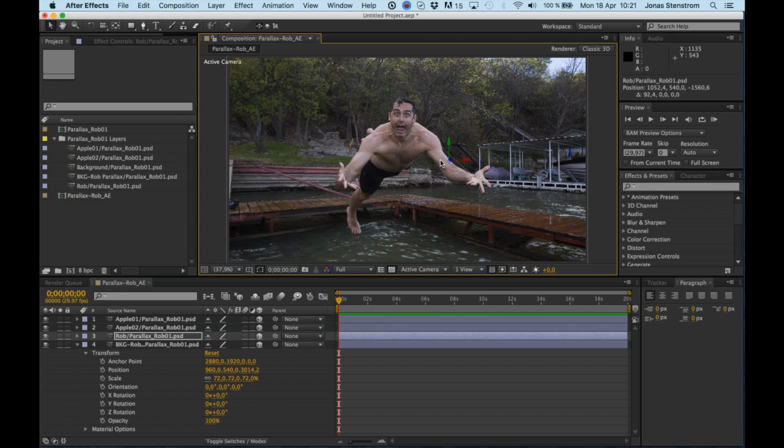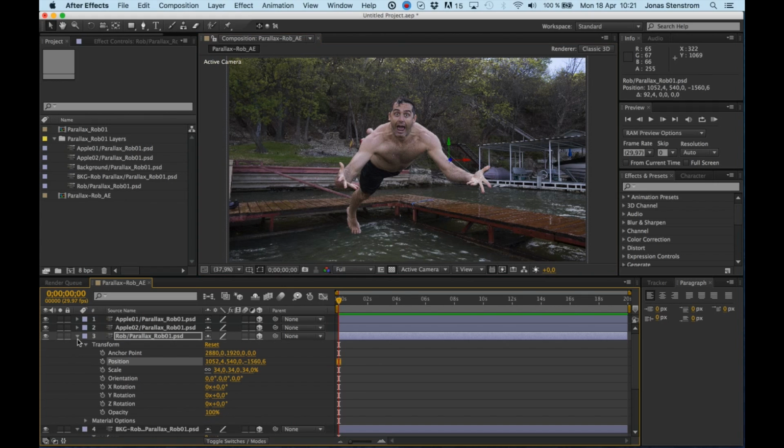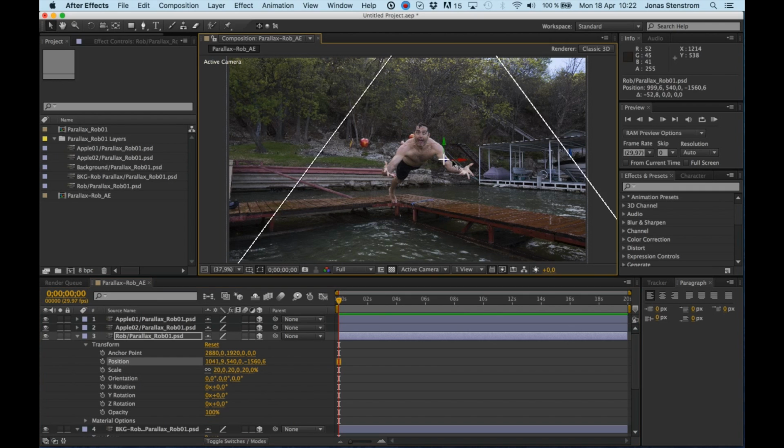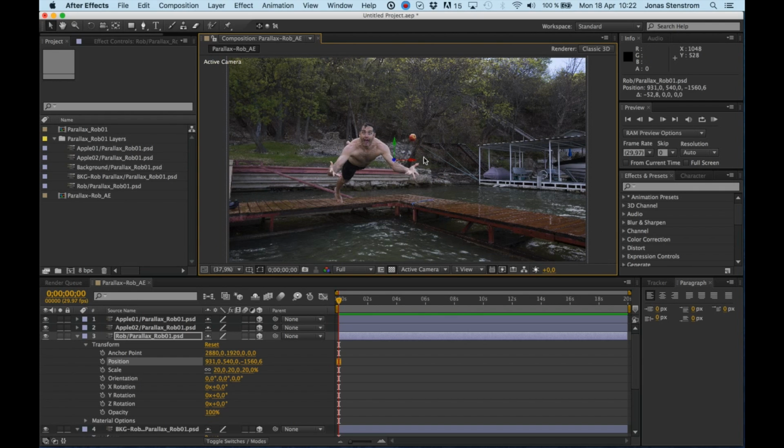Oh, that's a little too much right there. I'm going to move him back a little bit more, and then I'm going to do the opposite thing. I'm going to scale him down. Just going to change his position a little bit. That looks pretty good. Since I moved Rob forward, the apples are actually right now behind him. You can see that if I'm moving Rob over the apples, they kind of disappear.